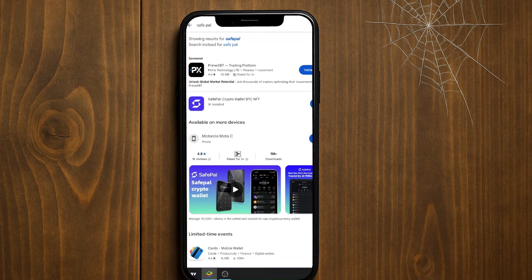Updating keeps you safe by adding new features and stronger security. And if you are not sure how to complete any of these steps, make sure to check out our other videos and sign up for full guidance. And that's it guys. That's how you can update SafePal application on your mobile device.